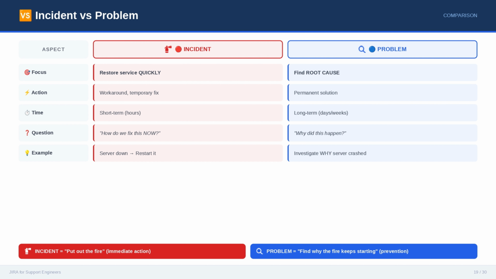An incident is focused on restoring service quickly. The action is a workaround or a temporary fix. The time frame is short-term, hours. The question you're asking is, how do we fix this now? A problem is focused on finding the root cause. The action is a permanent solution. The time frame is long-term, days or weeks. The question you're asking is, why did this happen?